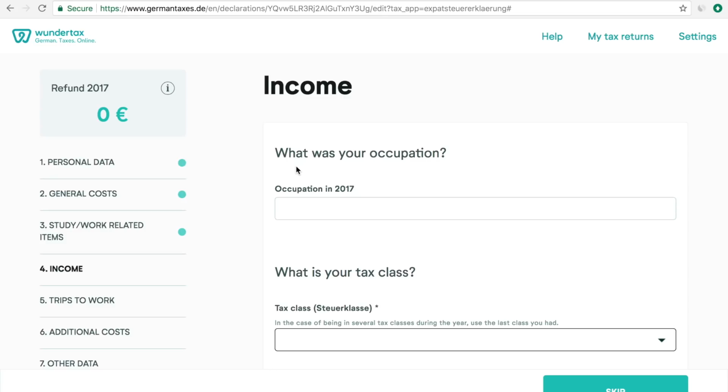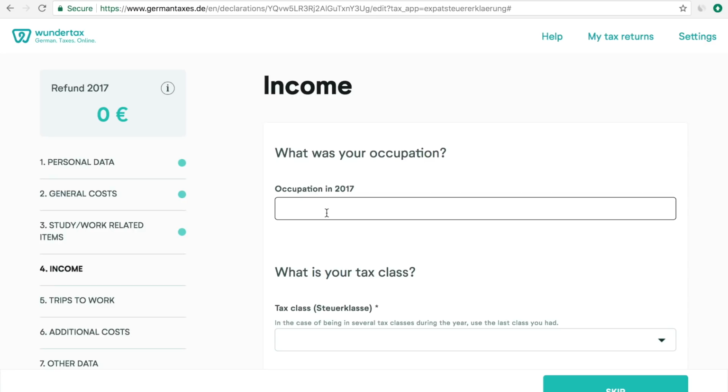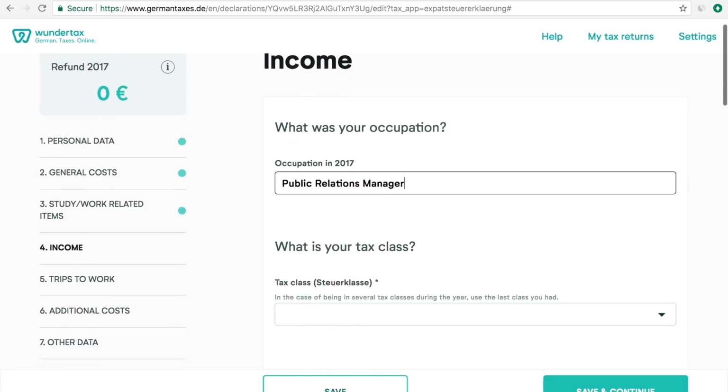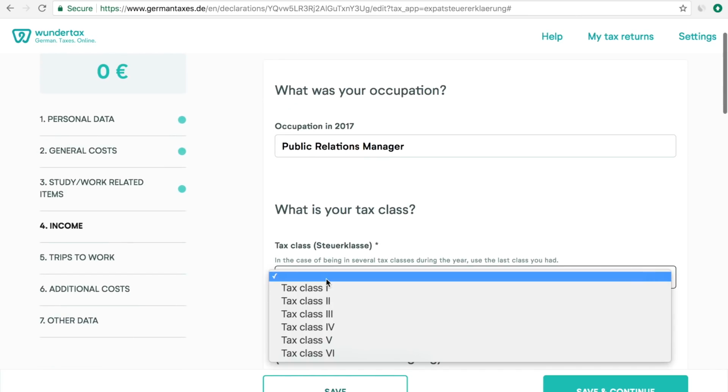The fourth step is the most important. Before starting this stage, make sure you have your Lohnsteuerbescheinigung or income tax certificate with you. Firstly, we have to answer these two basic questions. What is your occupation and what is your tax class? My job title is Public Relations Manager. And my tax class is tax class number 1.